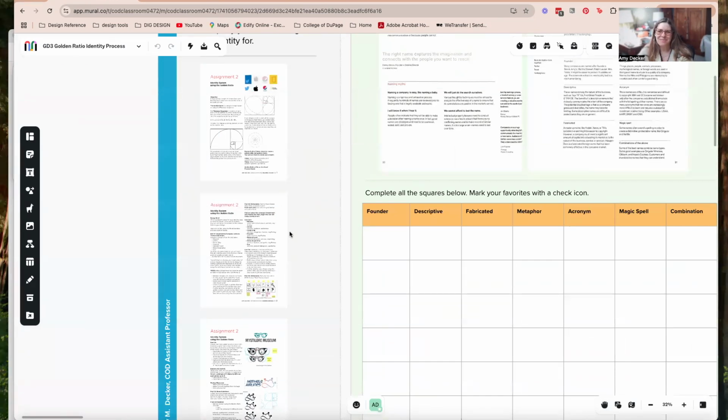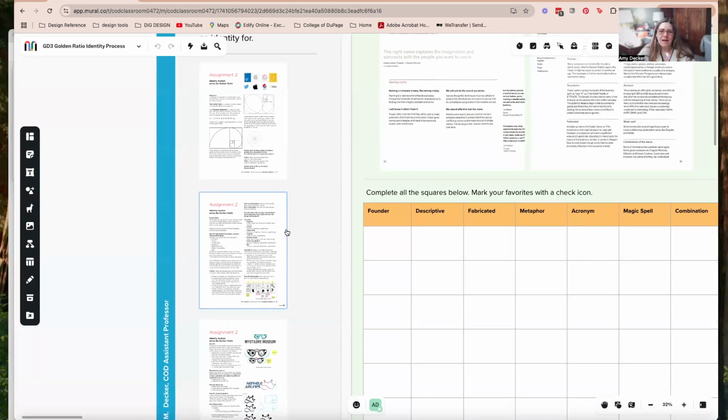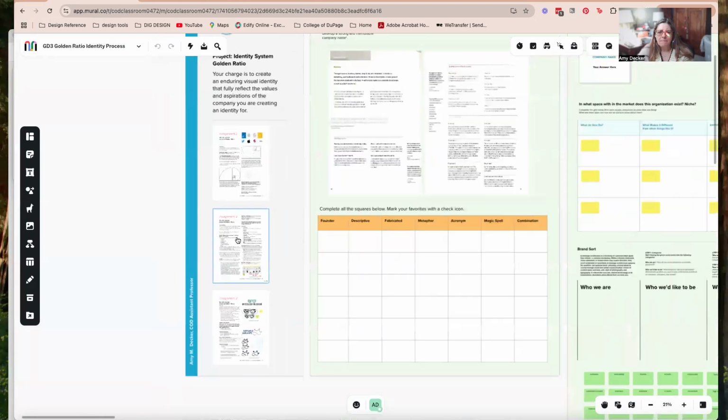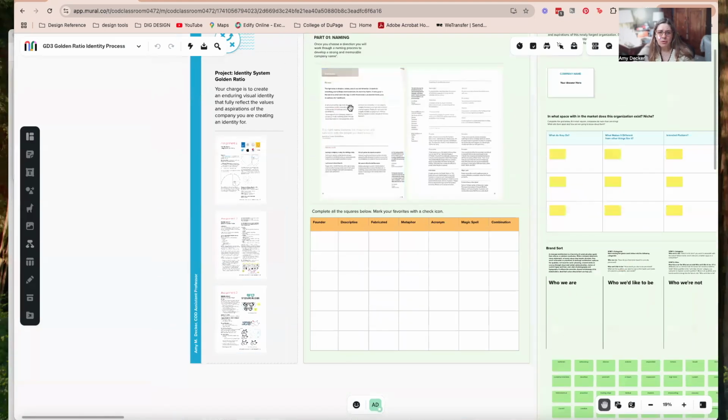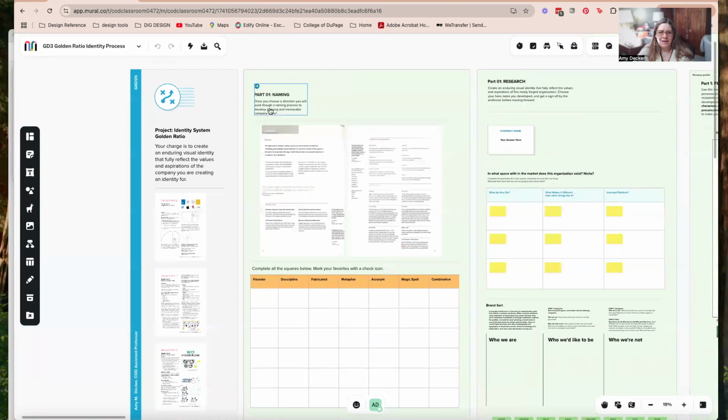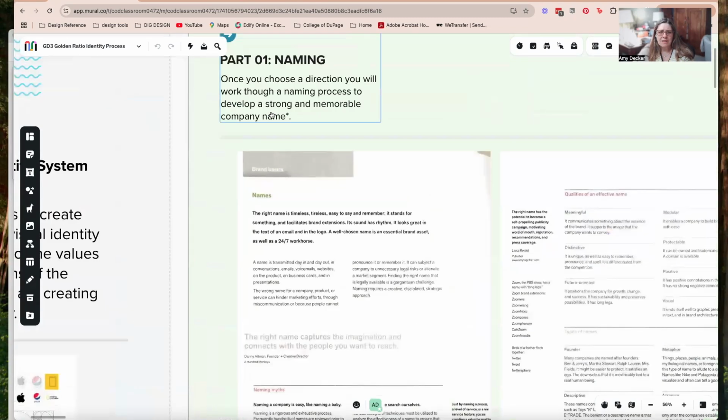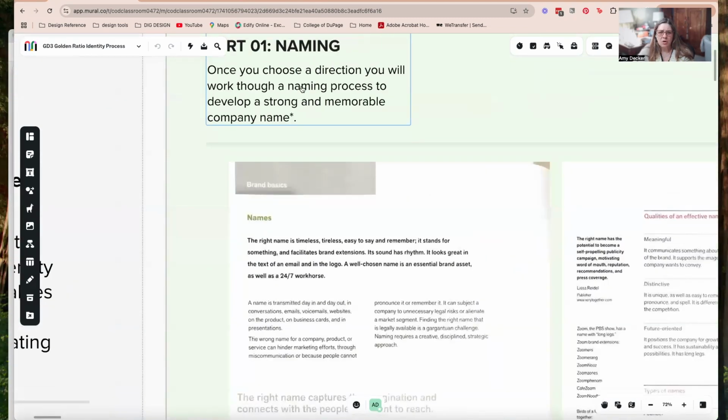And I really want you guys to pay attention, because I give you lots of details in these assignment briefs. I want to give you as much guidance as possible. So when you're not sure what to do, or where to find information or resources, they're here in the assignment brief. So make sure you're always checking back to this assignment brief. It's already in your mural board now, so you don't have any excuse. It's always there. So the first part of this is, once we choose our direction, we're going to walk through the naming process, and we're going to go through that together.